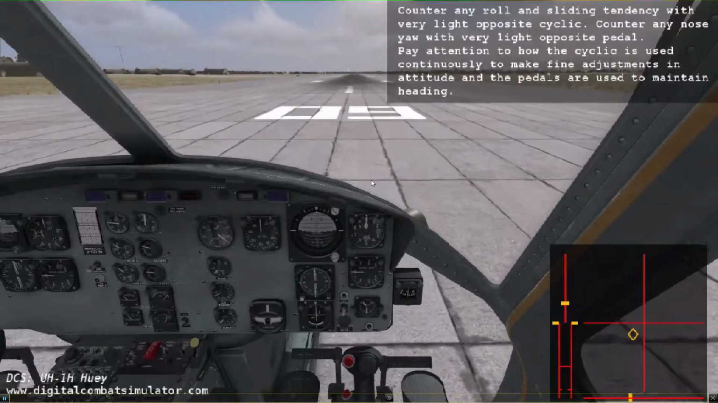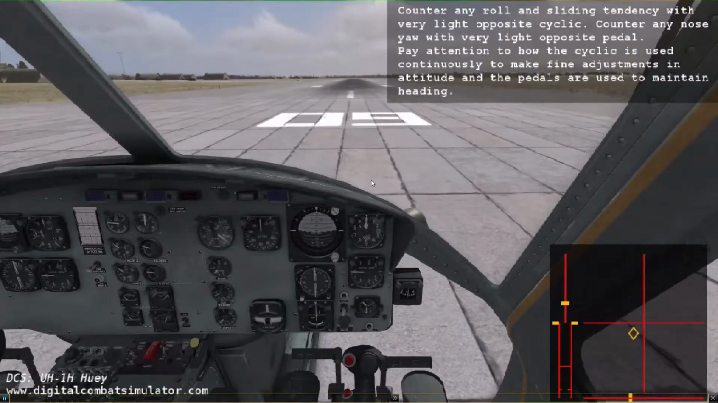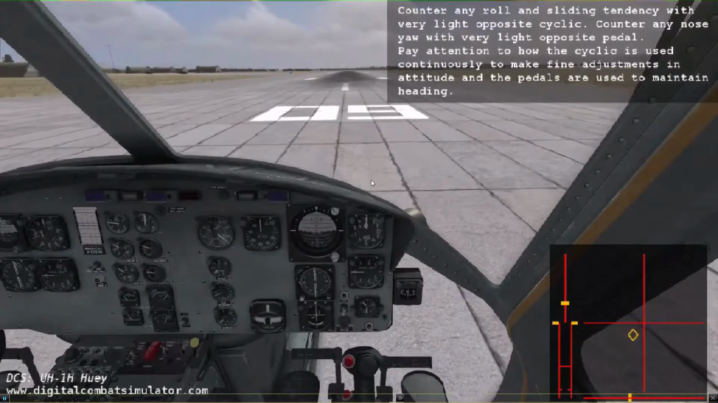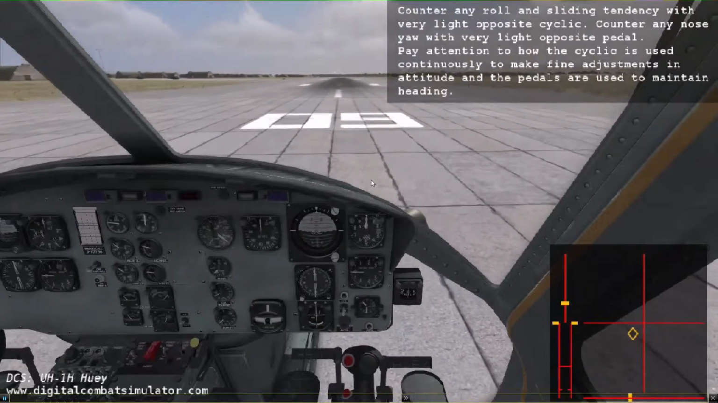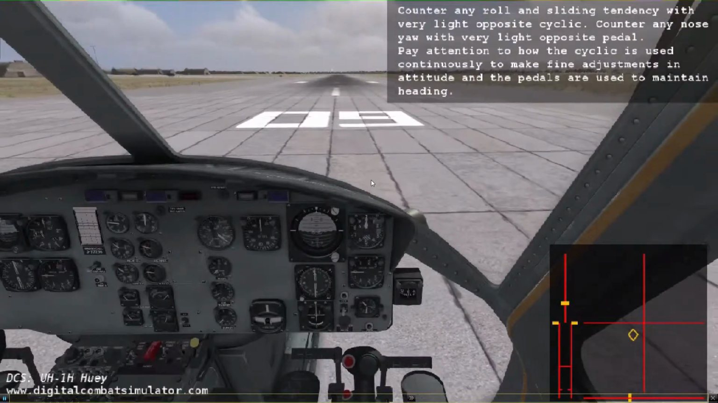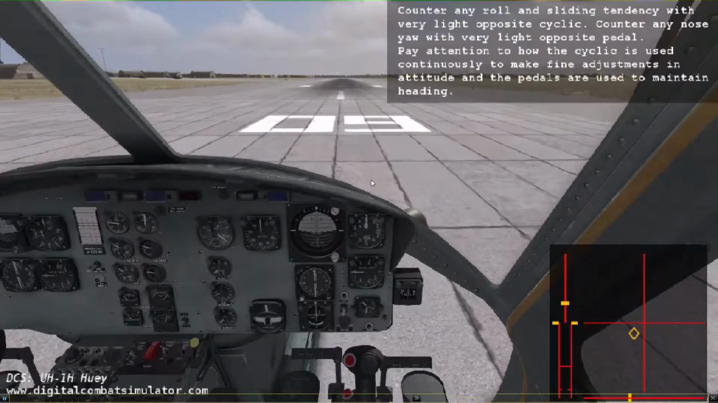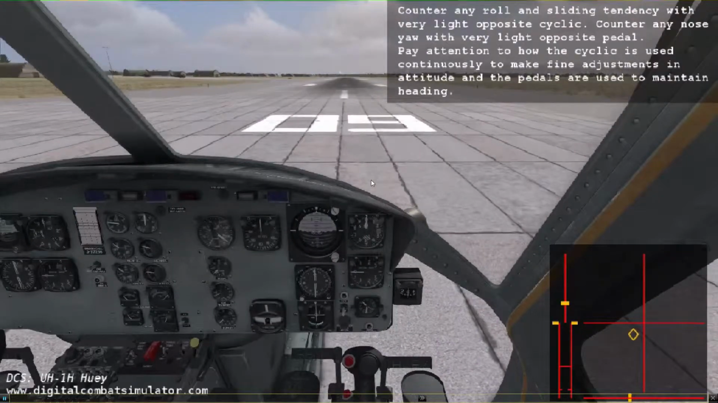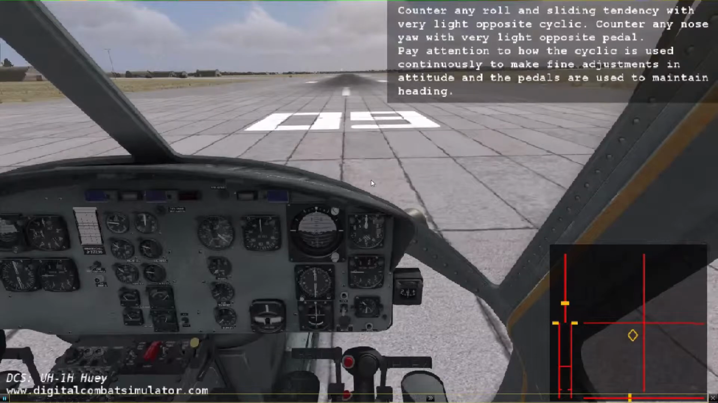Counter any roll and sliding tendency with very light opposite cyclic. Counter any nose yaw with very light opposite pedal. Pay attention to how the cyclic is used continuously to make fine adjustments in attitude, and the pedals are used to maintain heading.